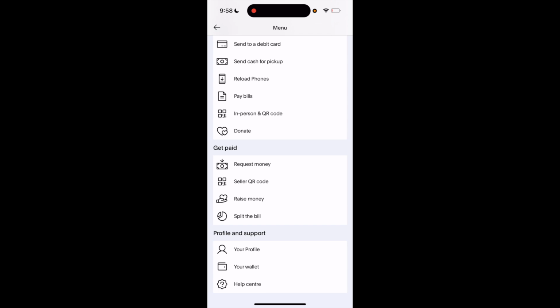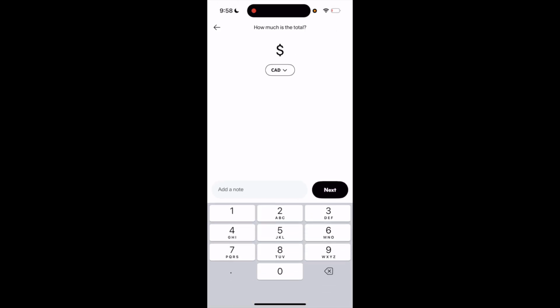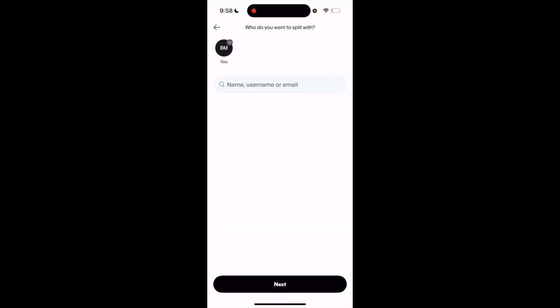Once you're here, you can type in the amount that you want to split, or the total, I guess, of the bill that you'll be splitting. So, for example, if you had a bill that was $100, you can type in $100 and then go ahead and press on next. It'll then tell you to, I guess, split with someone. So just go ahead and type in someone quickly.